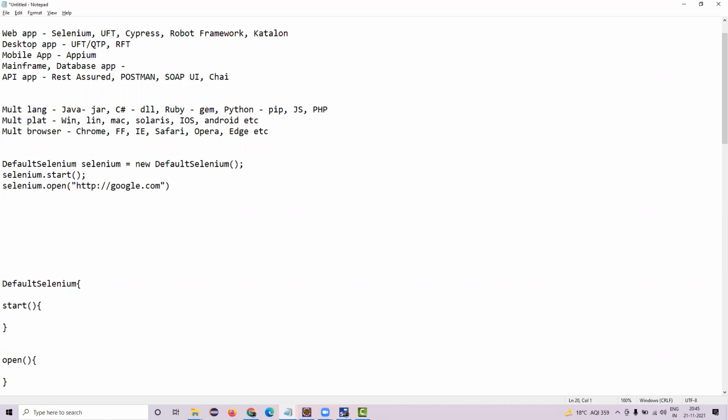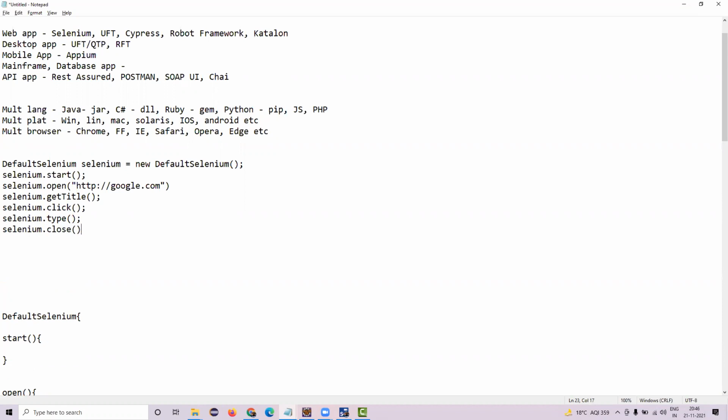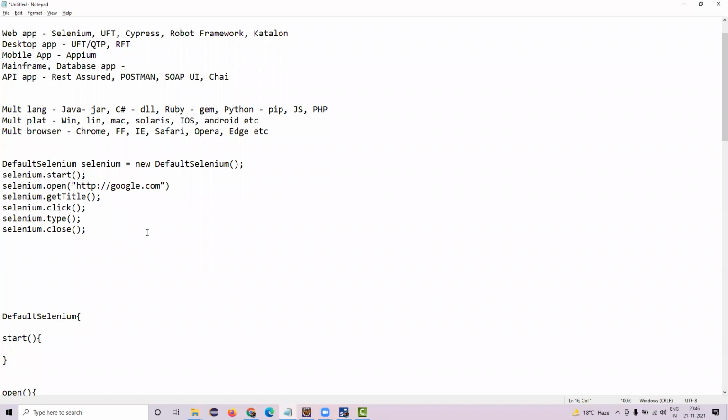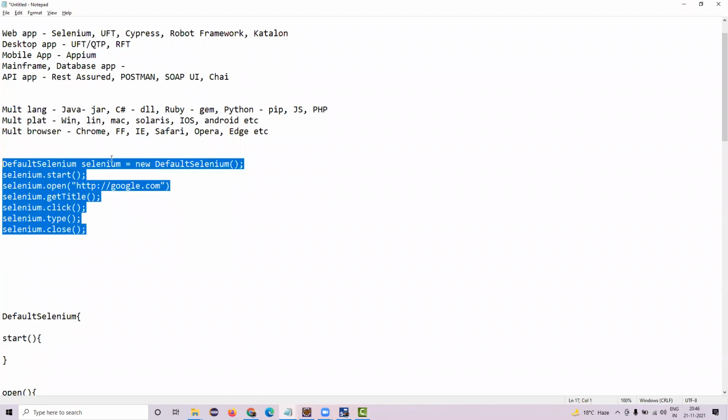After that, I want to get the title of the page, selenium.getTitle. Then I want to click on any button, selenium.click. I want to type in the text box, selenium.type. Now I want to close the browser, selenium.close. See how easy it is. So the Selenium 1 library was very, very simple. Even if you're not good at coding, if you just know how to create an object of a class and how to call a method, you should be able to work on Selenium RC very easily.